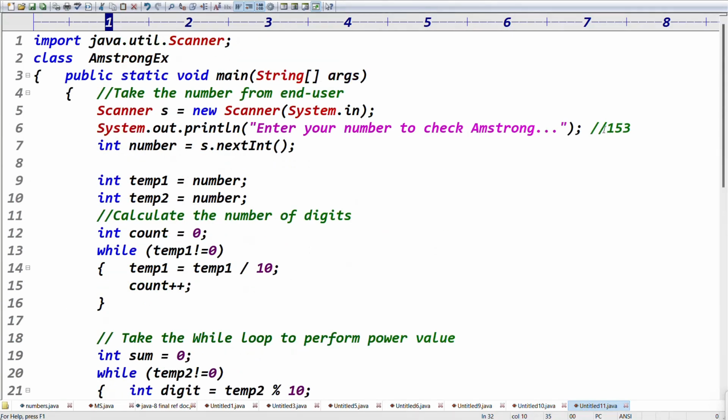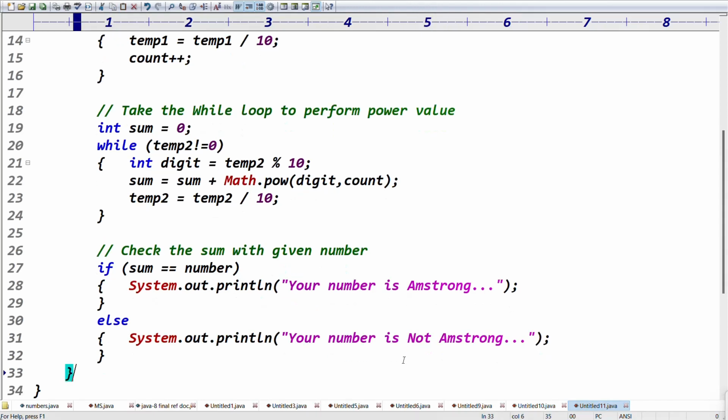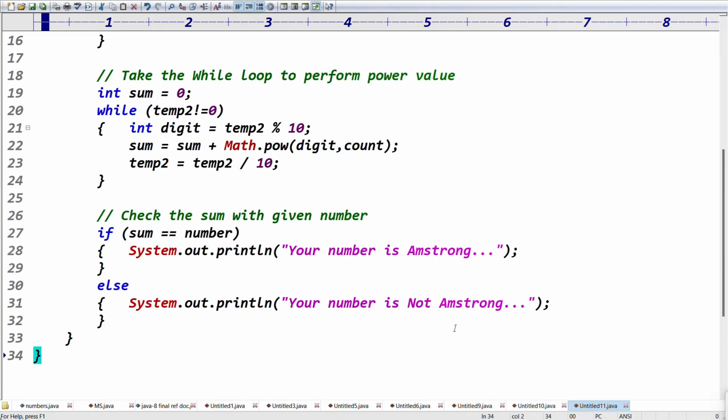Sum of powers of each digit is equivalent to the given number, right? Guys, equal to what? Given number or not? Exactly. Okay, this is Armstrong number. Then you can write the code. Your number is Not Armstrong, right? Guys, your number is what? Not Armstrong. That's all, guys.